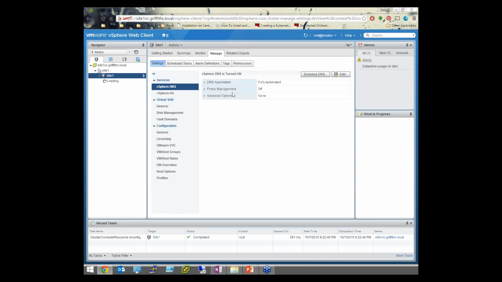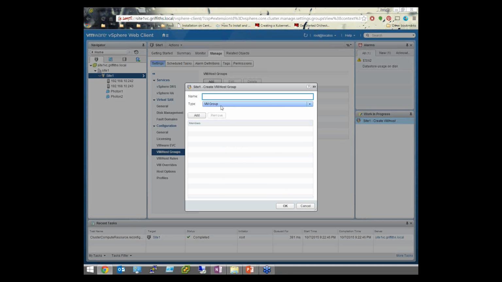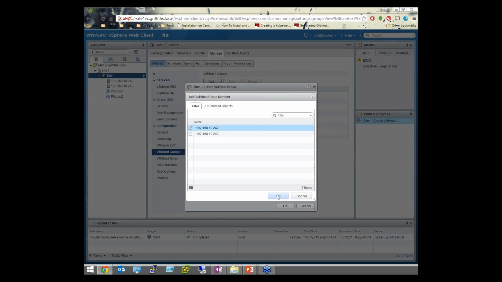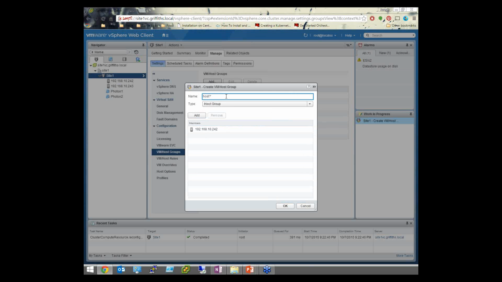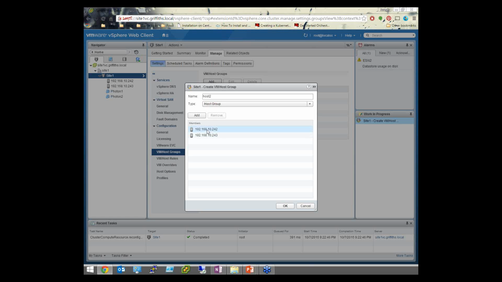Once DRS is turned on, then we have the availability of creating host groups. These are groups of either VMs or hosts. So I'm going to call mine, let's call it host 1. I'm going to go ahead and add one of my hosts to it. And then I'm going to create a group called host 2. And I'm going to go ahead and add the other guy there. Notice how it didn't allow me to select the other one because it's already in a host group. You can only be in one host group.